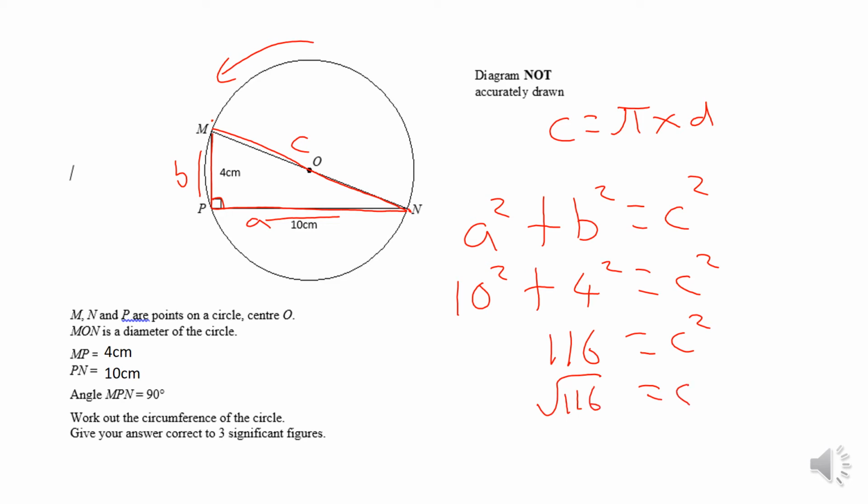So C will be 10.77032961. That's the value of C. So I've just worked out the diameter of the circle. So I'm going to write that down in the question. 10.77, and then carry on with the numbers, but I don't have enough room to write it down.